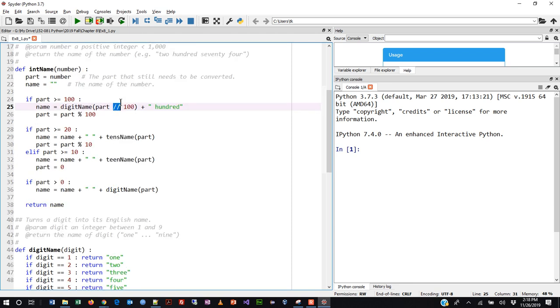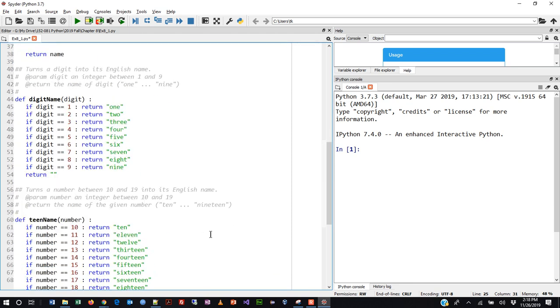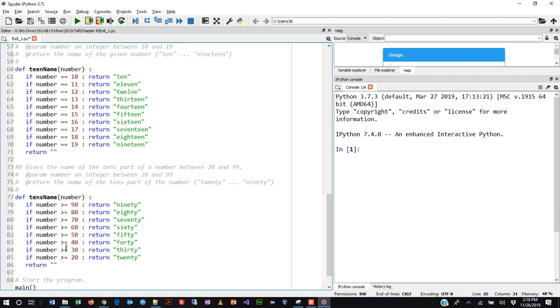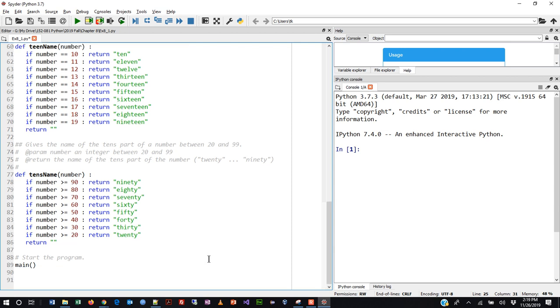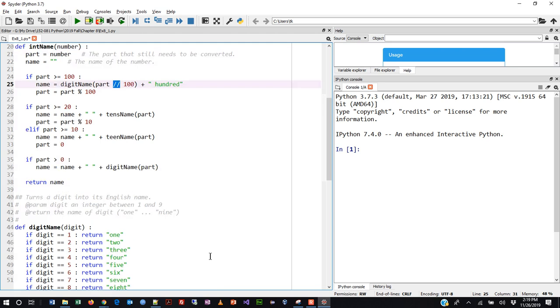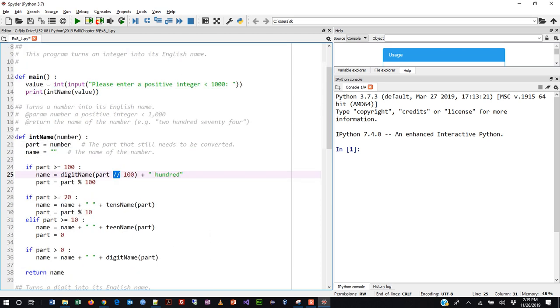So it's then calling this other method. We also have a digit name. We also have a teen name, so we can do 10, 11, 12, 13, etc. And then we also have one that's for the tens, so 80, 90, 70, 60, 50, 40, 30, 20, right? And it's just converting stuff for us. Now we have to convert this into something that makes sense with a dictionary.